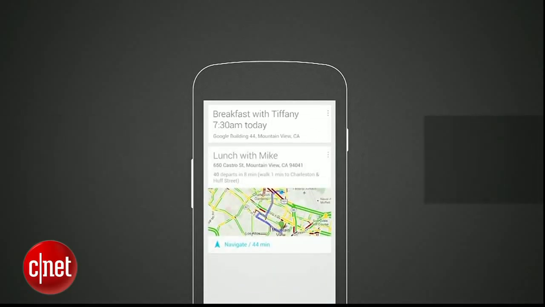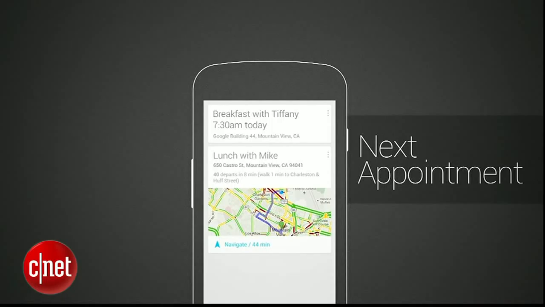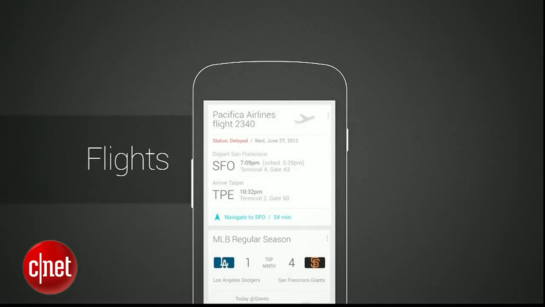Next, appointment. When you have a calendar event, Google Now will help you get there on time. For example, if you normally take the bus to get around, Google Now will tell you when to leave based on how long it'll take you to walk to the bus stop, when the next bus arrives, and how long that bus ride will take. So we get there on time. Flights. If you have an upcoming flight that you've searched for, Google Now keeps you up to date on the status. It tells you which terminal to go to, and it updates you if there's a delay, all automatically.